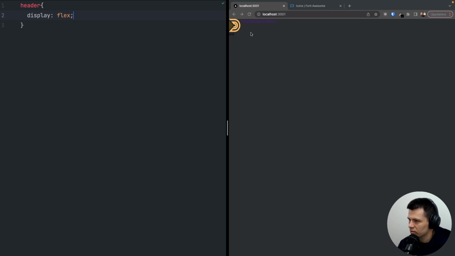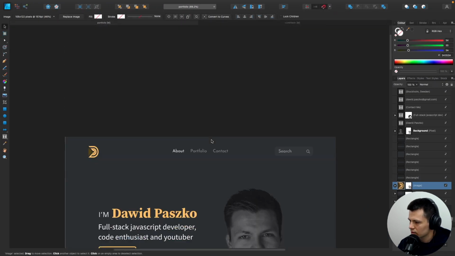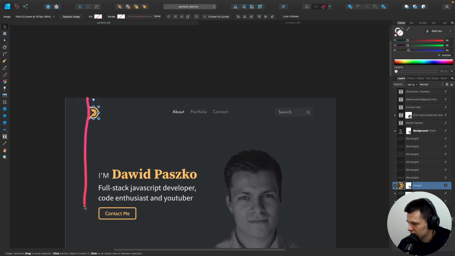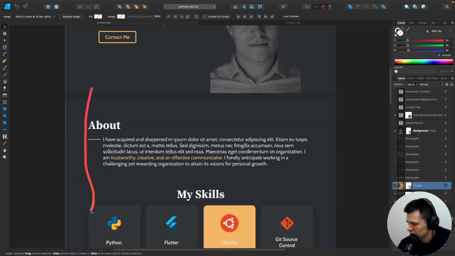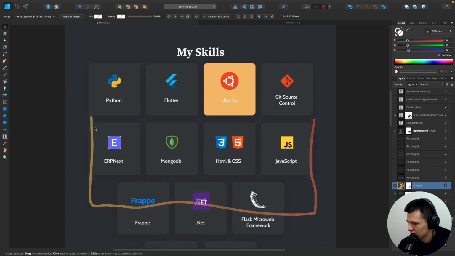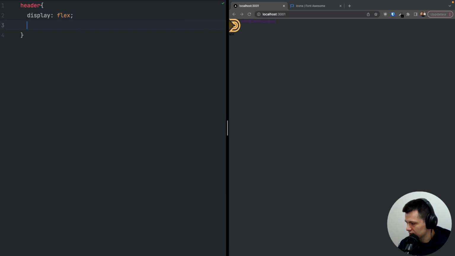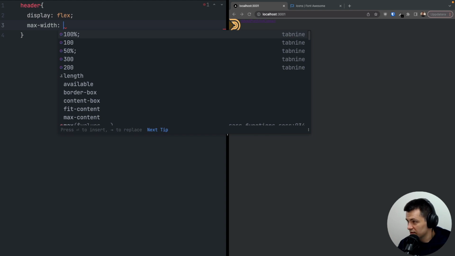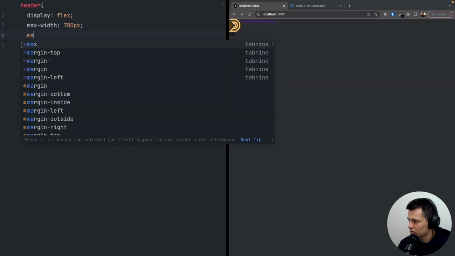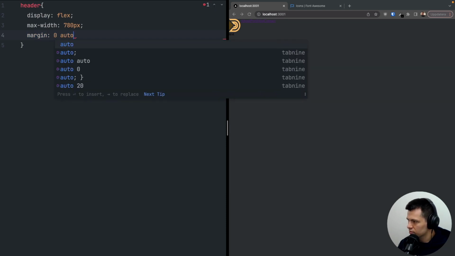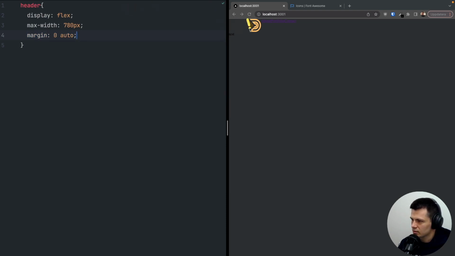And now for our header let's do display of flex. Yeah, and that's a little better. And well, now the icons are not visible, and we would love to have some padding here. As you can see, first everything is centered. The about is centered. Every part of the page is centered. So let's first center this. Let's say that the max width of the header will be maybe 780 pixels, and the margin will be 0 auto, so it will be centered. So as you can see now, our header will be centered.